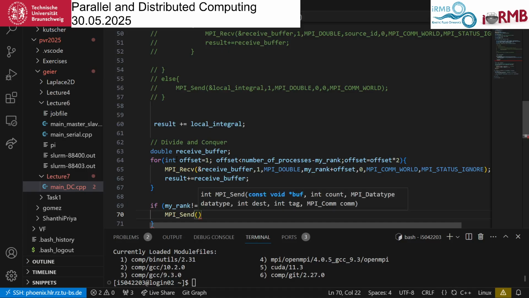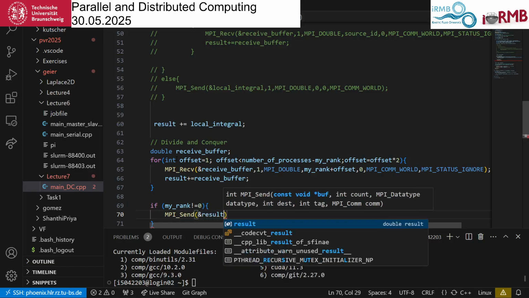So we send our result. By the way, it's also important that we first collect everything and then we send. This cannot be done the other way around. So we send our result.